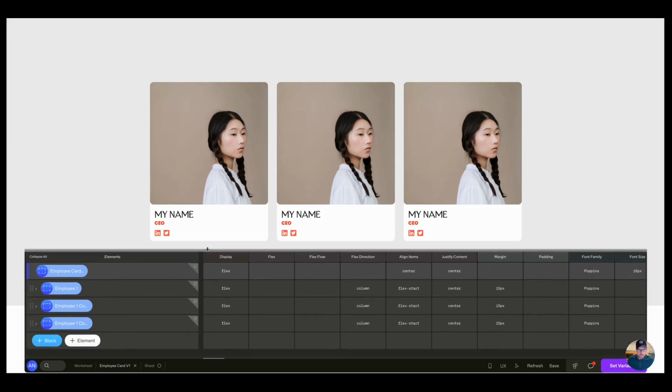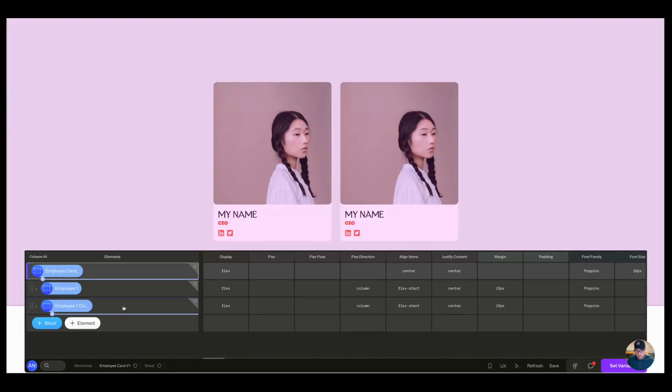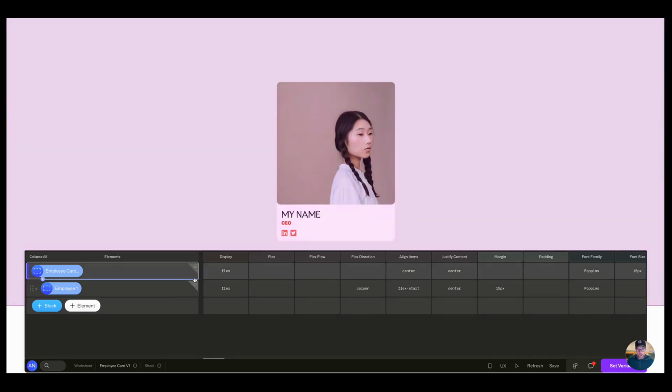So there's 3 cards here, but we really don't need all 3 because we're going to bring in data that's going to populate the cards from our data. So using these hamburger menus, you can just click here and delete these div blocks, essentially, is what they are. So now that we just have one card, we want to connect it to our data.